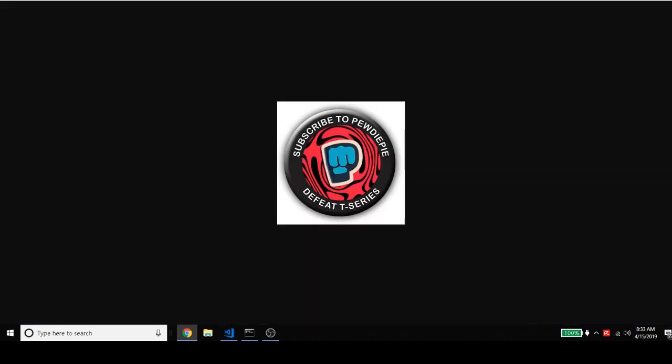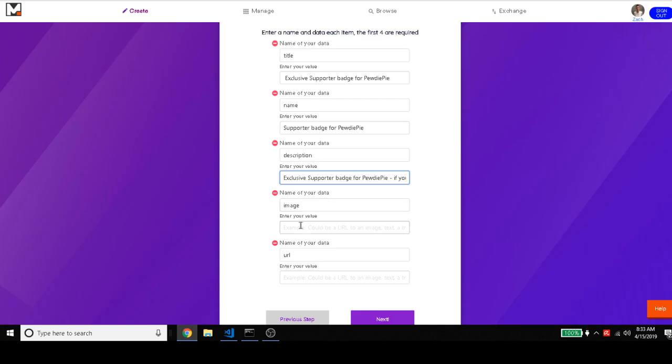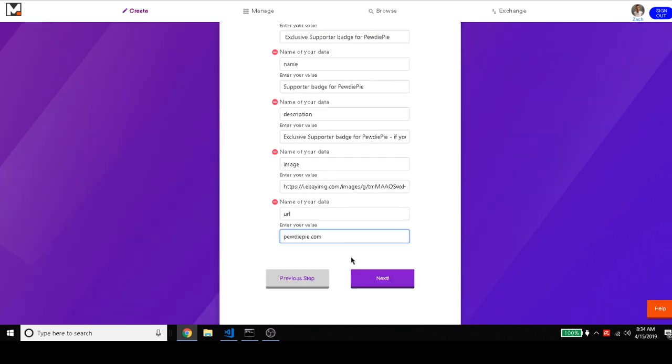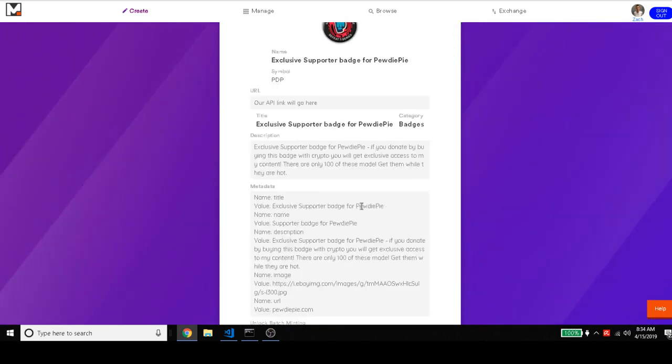We want to have that cool image. So let's put that image here, and our domain would be pewdiepie.com. I don't even know if that's his domain or not, but whatever. And we're going to go to next. So this lets us confirm everything. Looks good. Looks good. Badges.